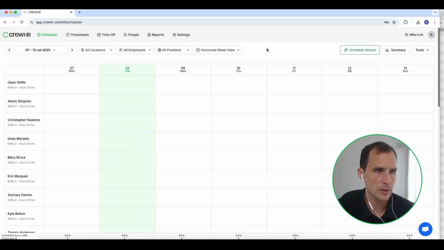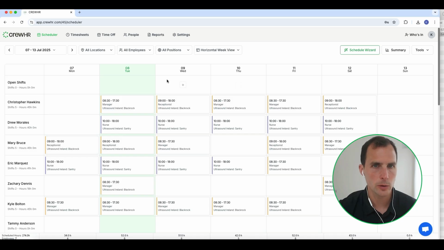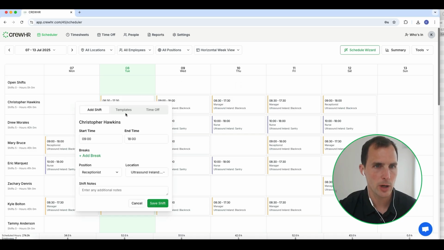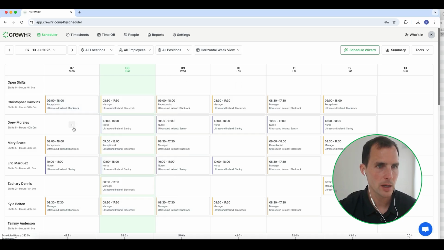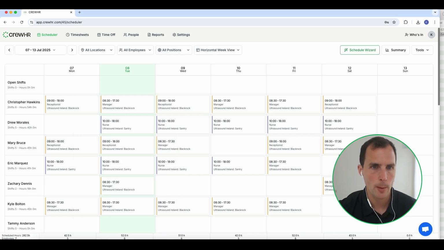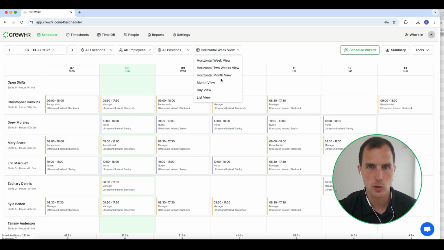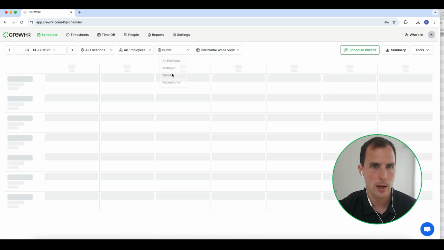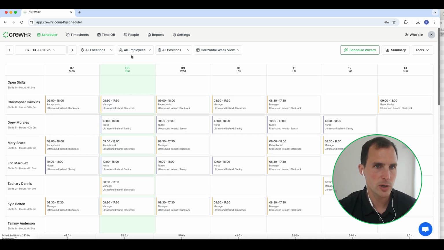So I'll show you how the scheduler works for the administrator. The employees get a totally different experience, which is more tailored to the employee experience. So on the scheduler, we can point and click and create shifts by using templates, adding shifts manually, or we can use the schedule wizard to populate all this automatically. So that is just a quick overview of the scheduler. You can drag and drop shifts. You can change the view to a month view or a 2-week view. You can filter it by positions, whichever you prefer, or employees, locations, date ranges.